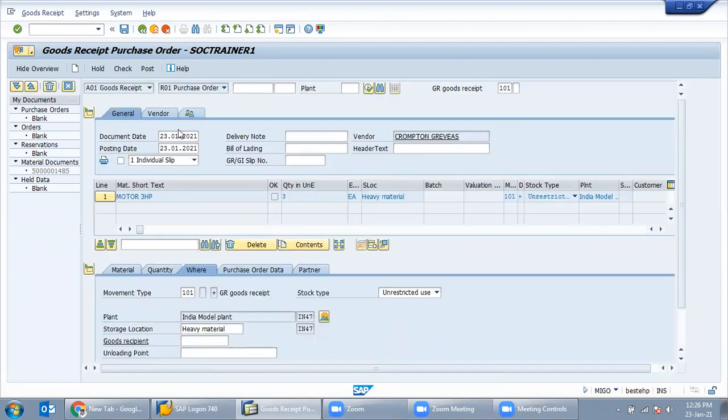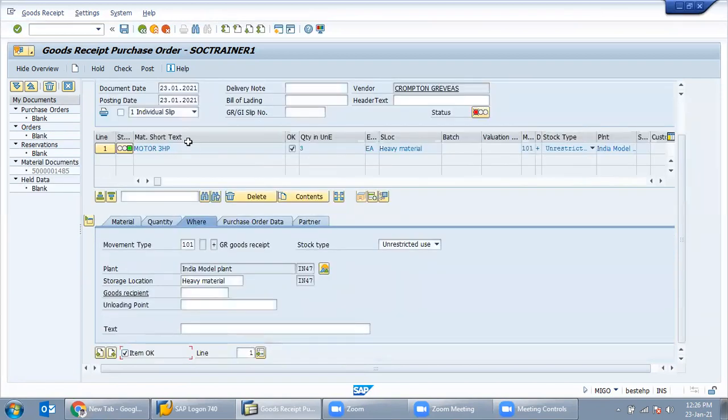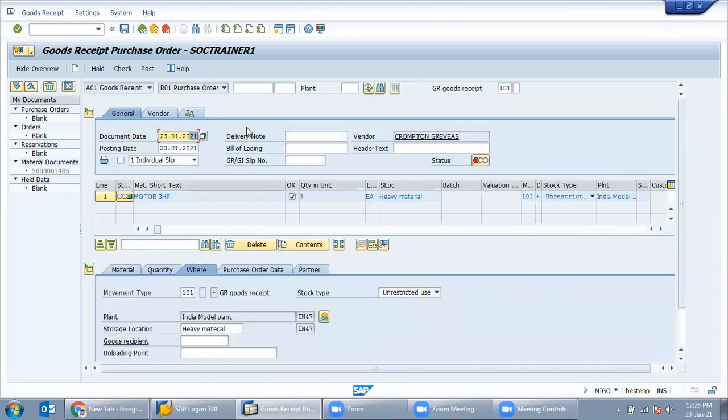After giving all the data, just click on the check button. The system gives a message, posting only possible in the period 2015 2 and 2015 1. Okay, so that means the last open period is 2015. So that means in January and February posting will be allowed only. Now click on check.